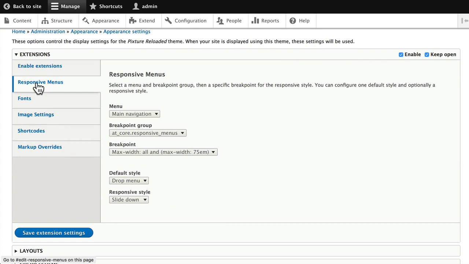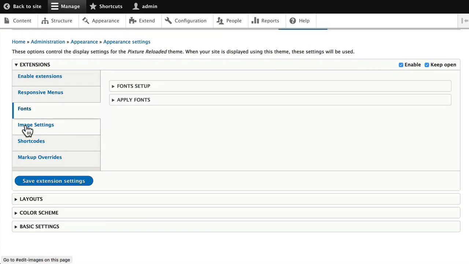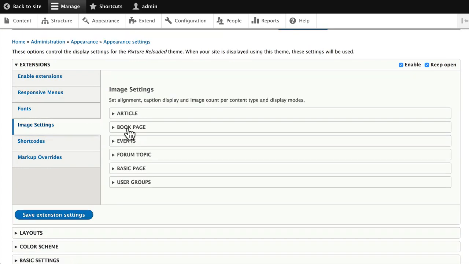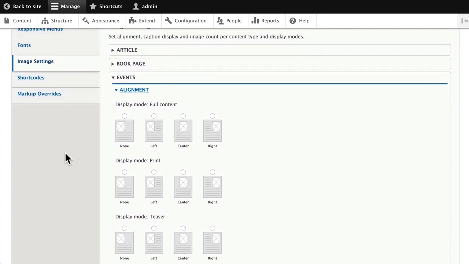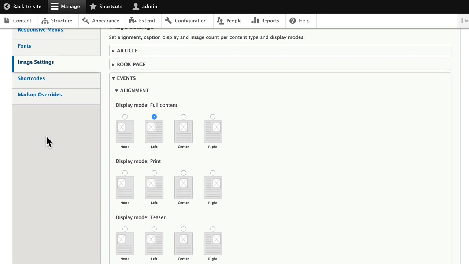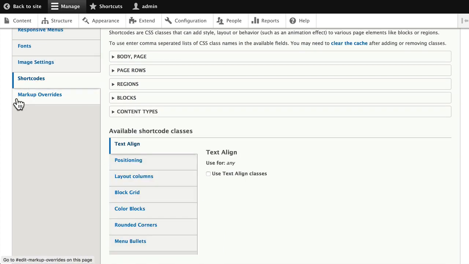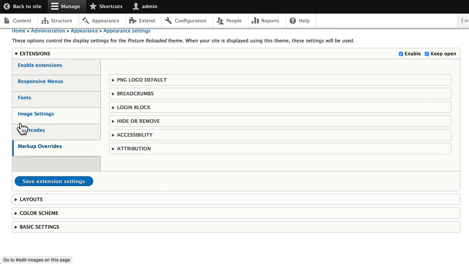Responsive menus, fonts, image settings for article, book pages, events. It recognizes all of your content types and says, how do you want to, say, align your images in your event's content type? For instance, if I want them always to be floated to the left or floated to the right. Shortcodes and markup overrides. But wait, there's more.